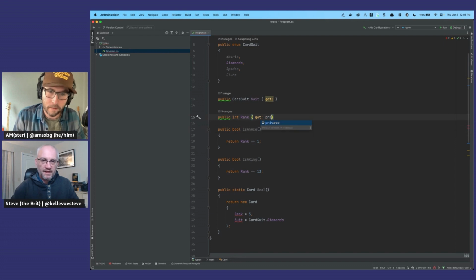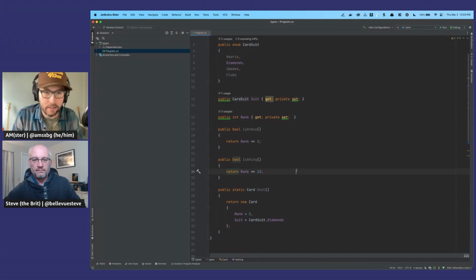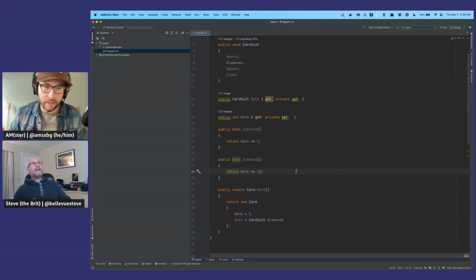So let's give it a private setter. There we go. Now we're in private accessibility. So anybody can read from the class, but only the class itself can set. That's what private means. This is also for inheritance, which we haven't talked about. Well, primarily, it's for inheritance.